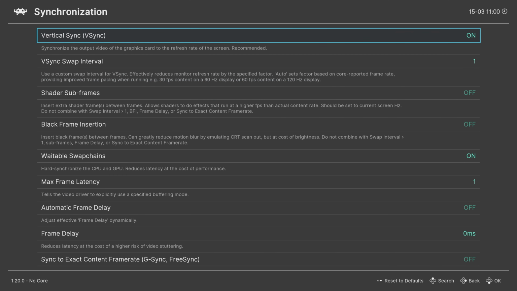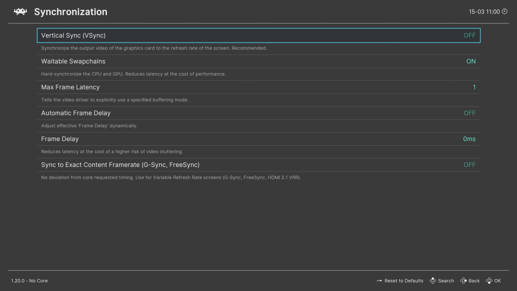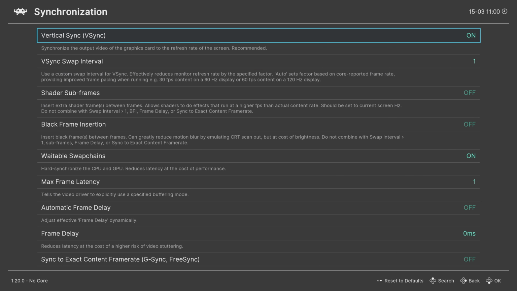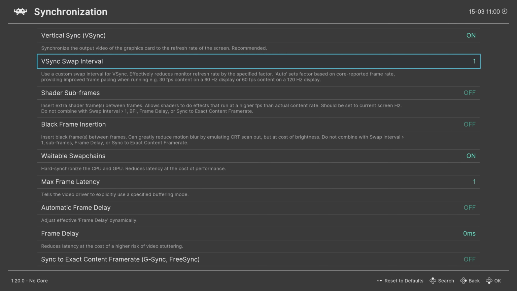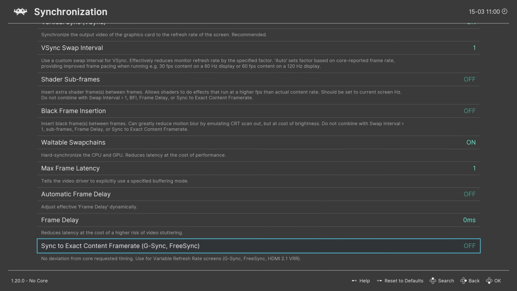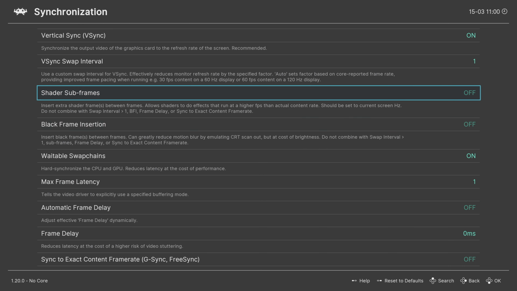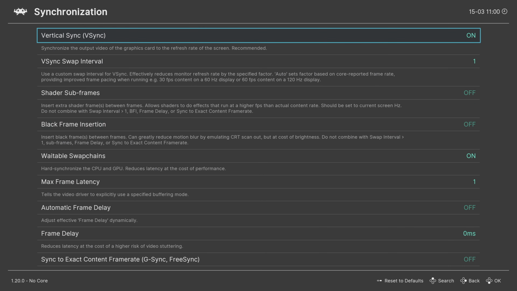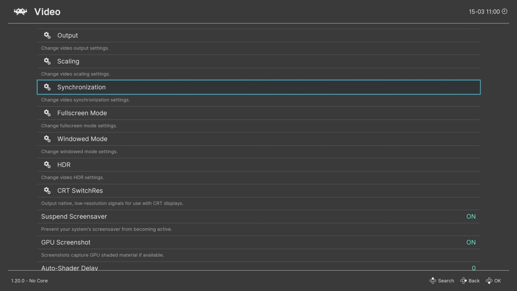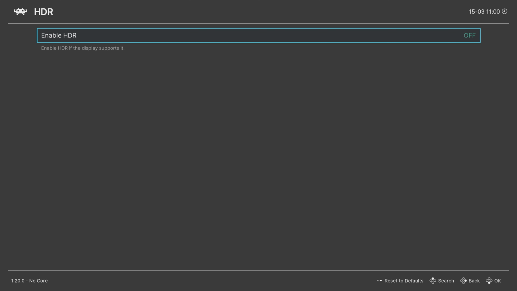The next one is synchronization. I have a G-Sync monitor, so I would usually turn V-Sync off. But for the purpose of this video, I'm going to leave it on because I don't know if it's going to mess with the recording. If you have a G-Sync monitor, down here you turn this G-Sync FreeSync option on. But for the purpose of this video, I'll leave this off and V-Sync on. HDR, again, if you've got an HDR monitor, turn that on. I do, but I'm going to leave it off for the purposes of the video.